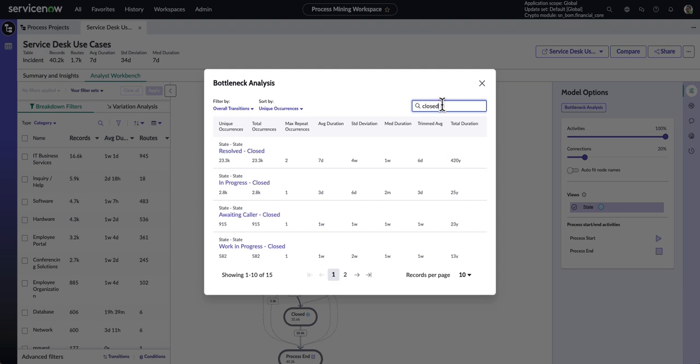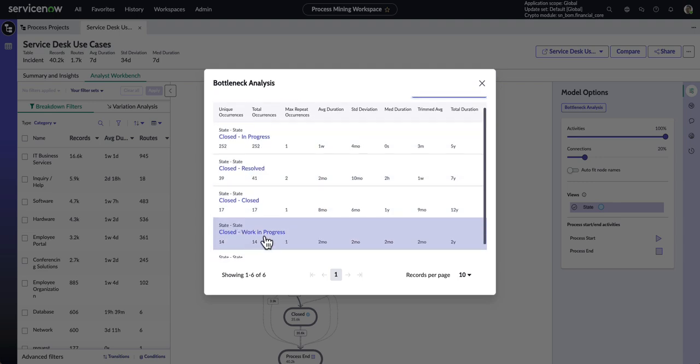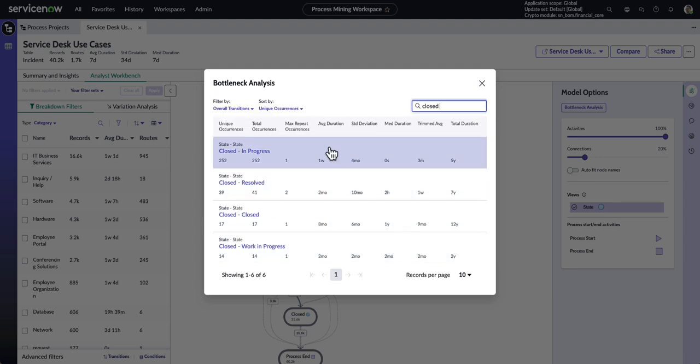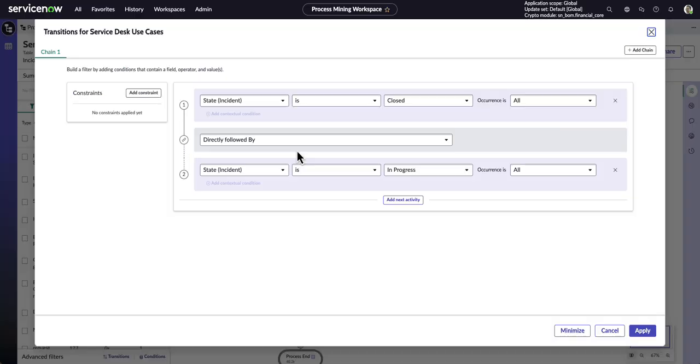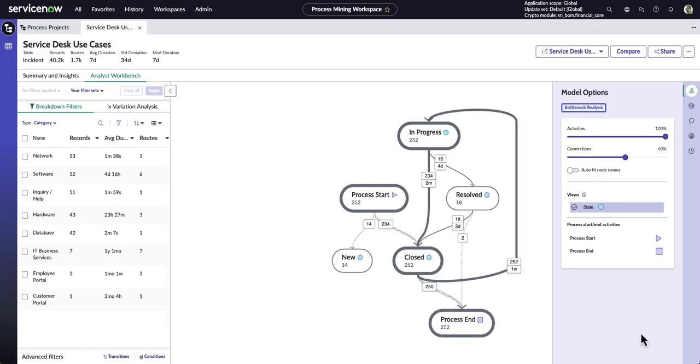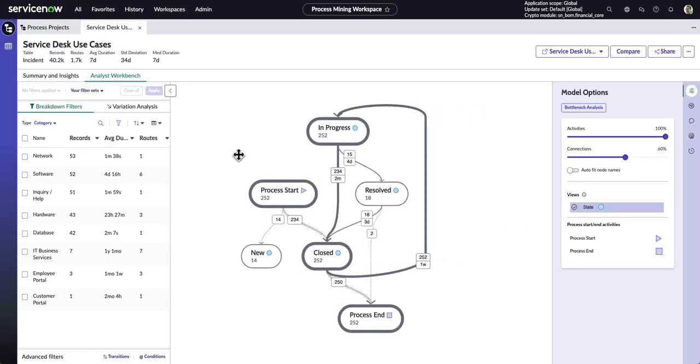And if I wanted to see just the ones that started with closed, all I would have to do is add a space here, right? And now it's going to show me just closed to in progress, closed to resolved, closed to closed, closed to work in progress. And I can start choosing these as well, just like I did before. If I click on closed to in progress, for example, it's going to build that transition filter for me. And I'm going to hit apply, and it's going to filter it down.